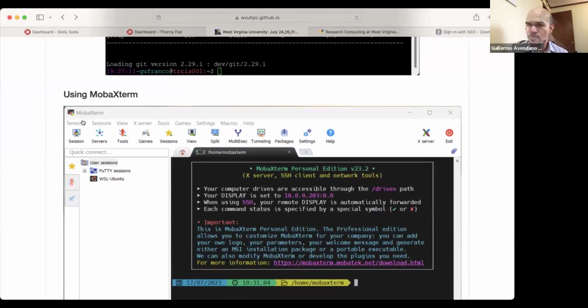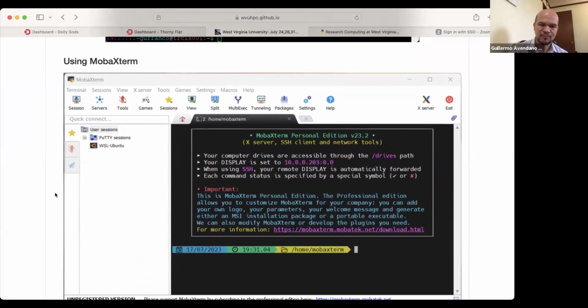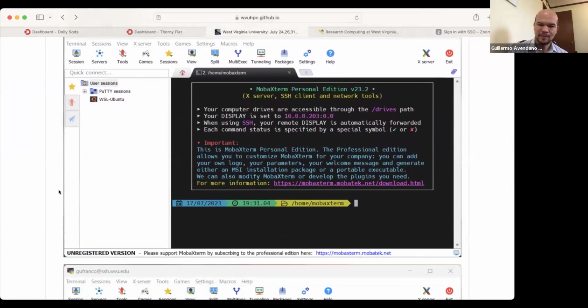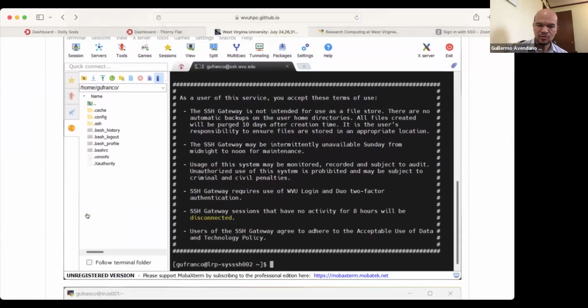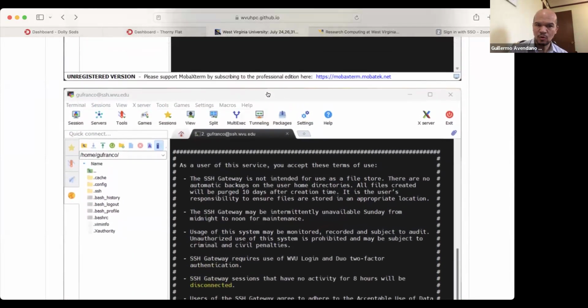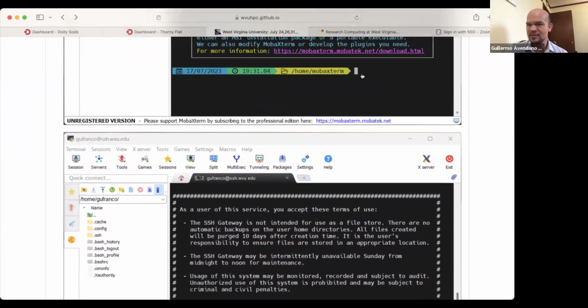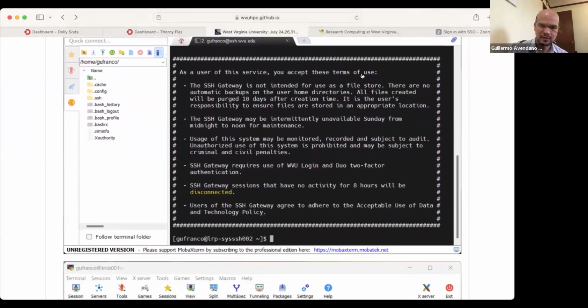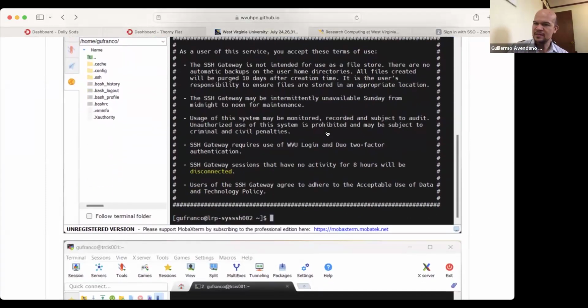Okay, and if you choose the other option, MobaXterm, it offers a more graphic interface with more capabilities, if you like. You just type here ssh.wvu as shown below, and you basically get the same access.